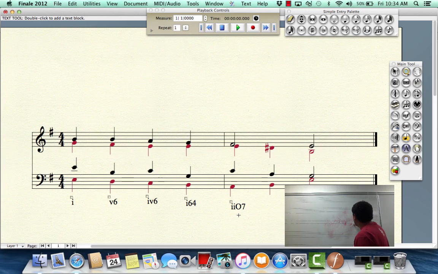F sharp to E, that is a minor seventh. If I flipped it, E to F sharp would be a major second, so it's a minor seventh. So this is in fact a half diminished chord. Again, there should be a slash through this.